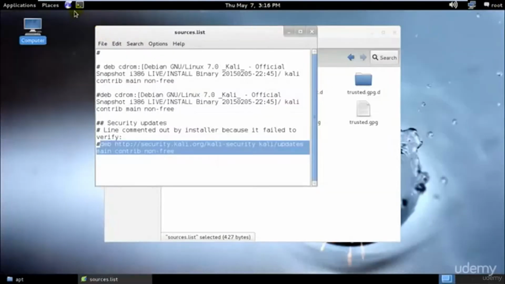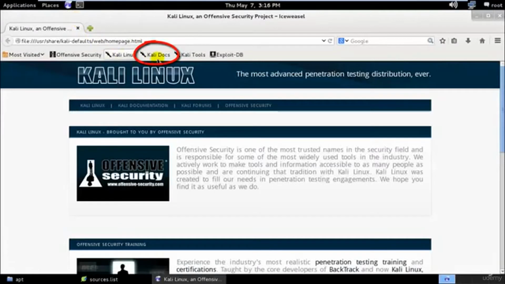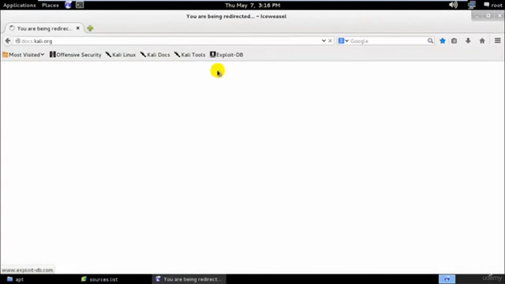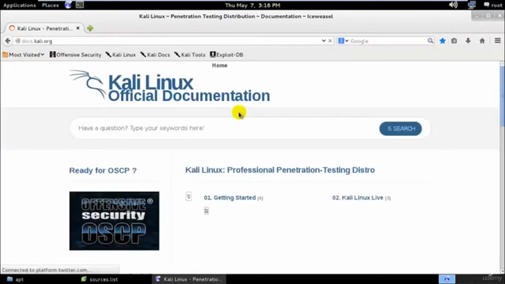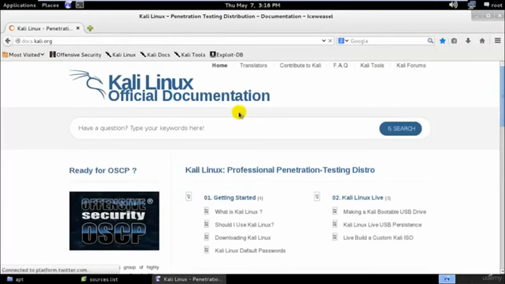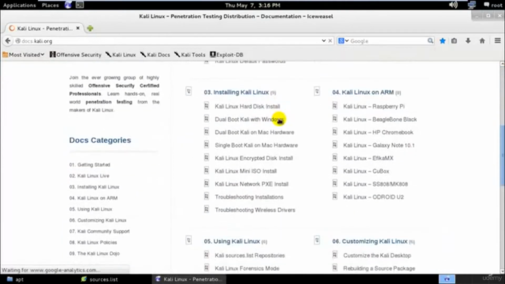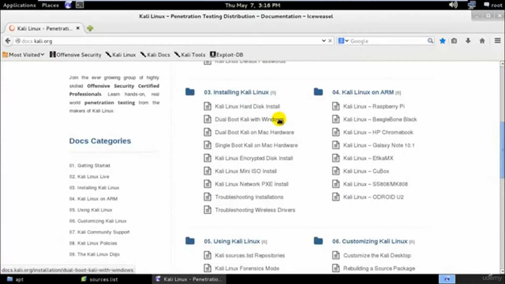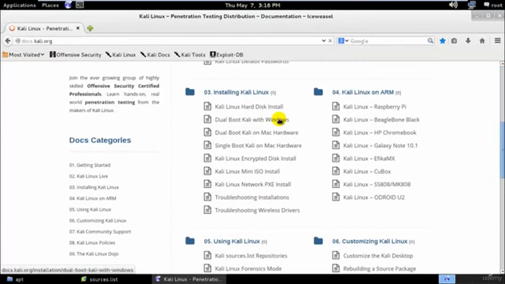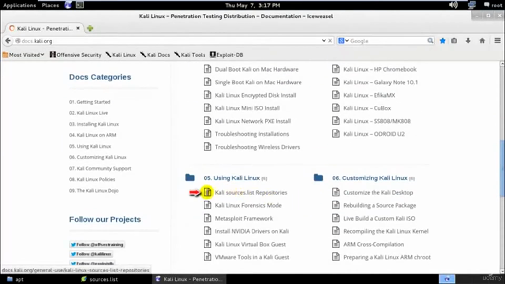As soon as you open your browser, that is Iceweasel, you will see Kali docs over here. Just click on that. If you're connected to the internet, it will straight away take you over there. Let me check if I have the connection on. Let it load perfectly. Okay, so once you have it over, you can see Kali sources list repositories.